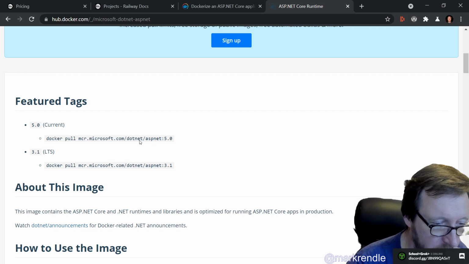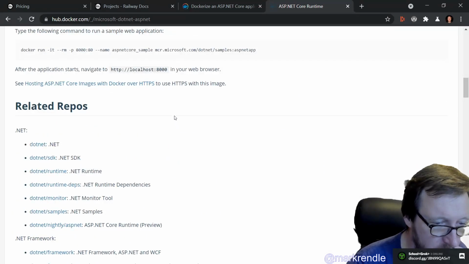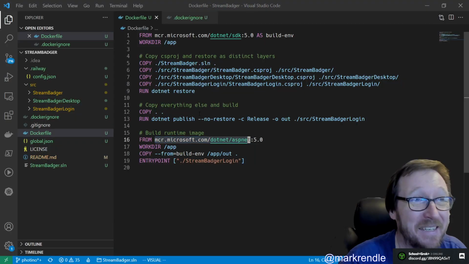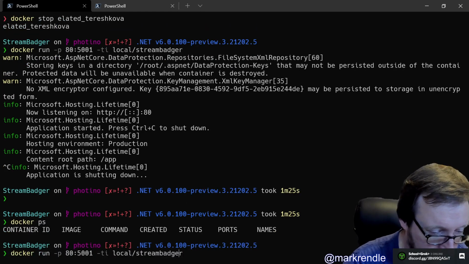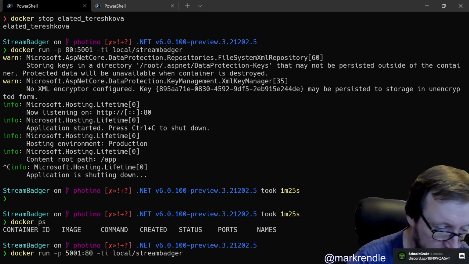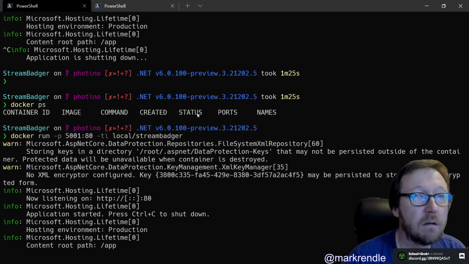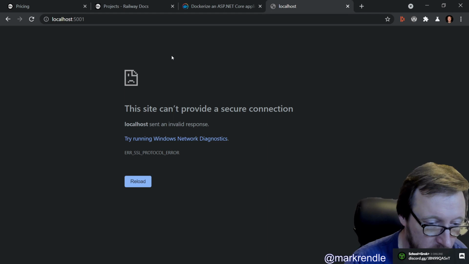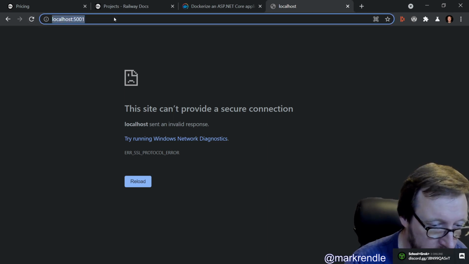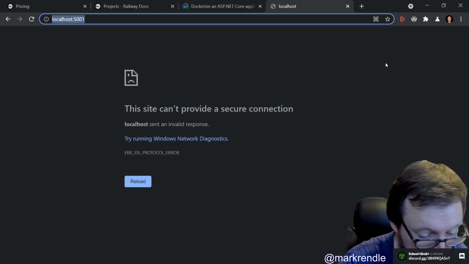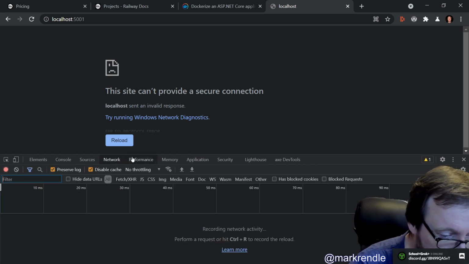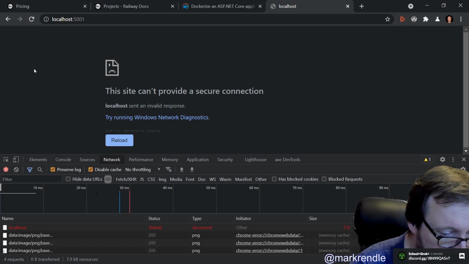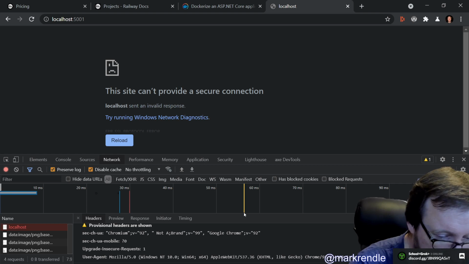So this is the ASP.NET runtime. That's the right one. Have I got my ports the wrong way around? Is that how stupid it is? Is it that I can never remember? Yeah, SSL error is fine. Network, disable cache. Let's do this. Is this because I've HSTS'd my thing?